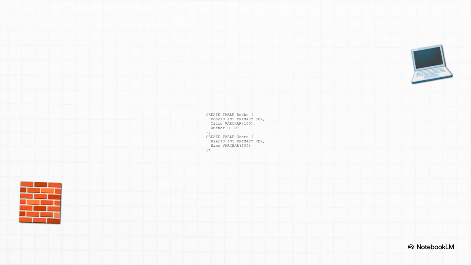Next, we take that blueprint and translate it into actual SQL code. We use the CREATE TABLE command to define our tables, and you can see how we specify each column, like title, and what kind of data goes in it, like VARCHAR, which just means text. This right here is the blueprint becoming reality.